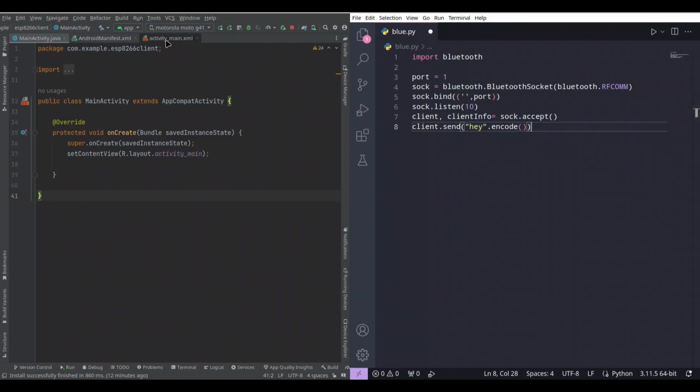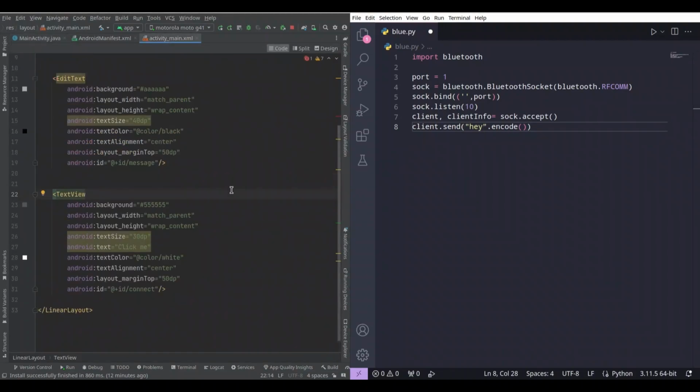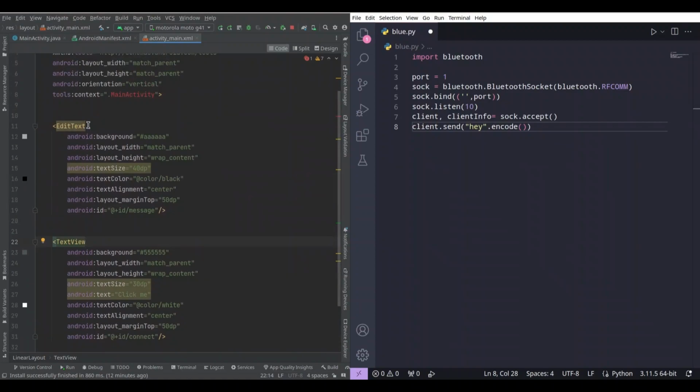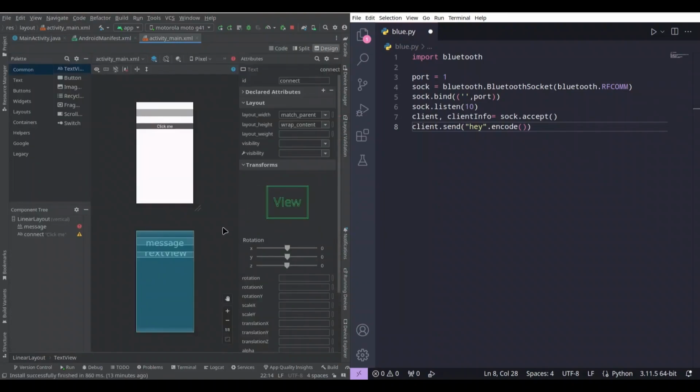So first I'm going to deal with design. Basically what I have in here is one edit text that is going to present our message, and one text view that we are going to use as a button. That is going to look like this. You see? We have some text view, we have this edit text that is going to print hey when all of this is done, and we have a button, click me.